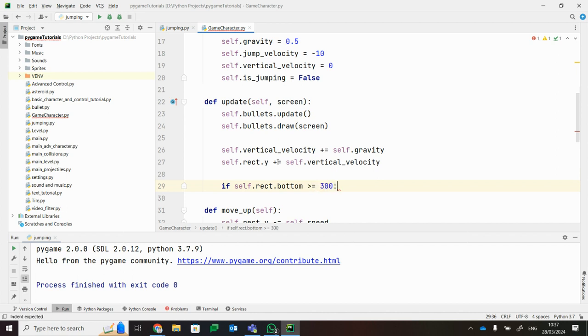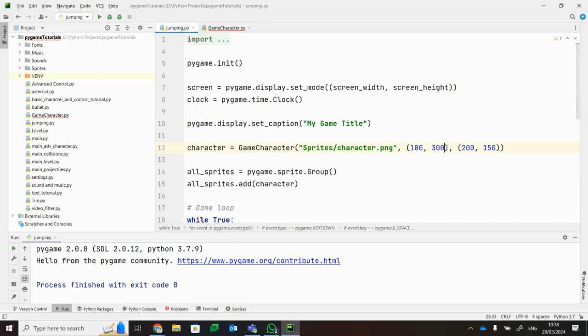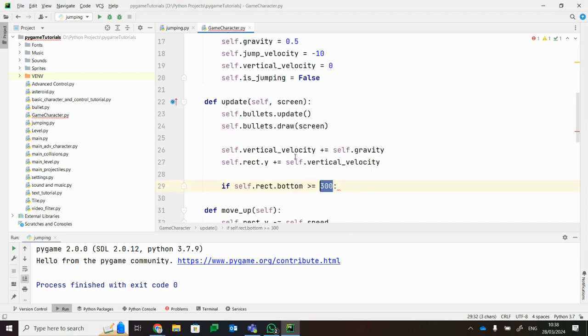Now, this is not perfect. These are magic numbers that I'm putting into the code here. You'll be better off having something in your settings that would state where the floor is rather than having these numbers being input like this. This isn't the best idea for future-proofing it. Okay, but 300 is our ground floor.